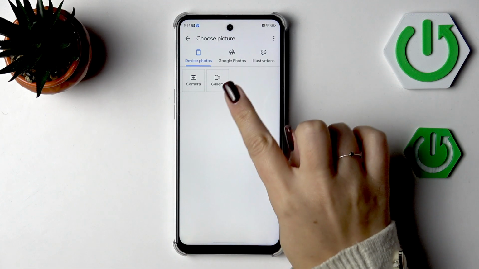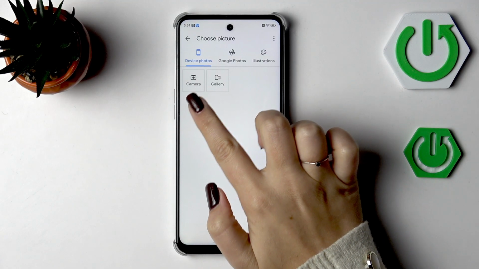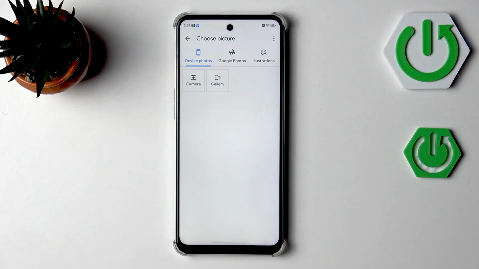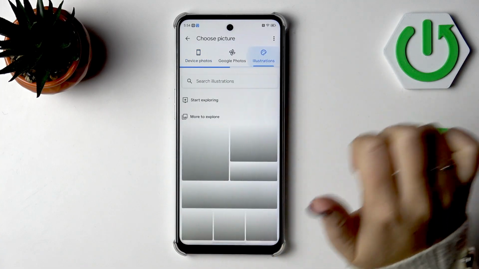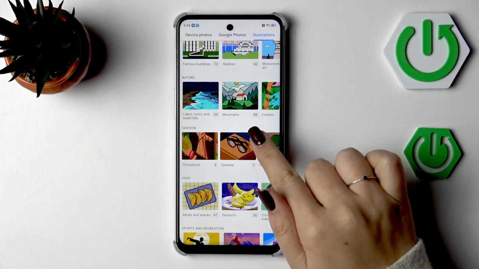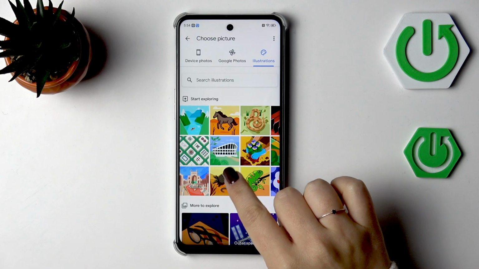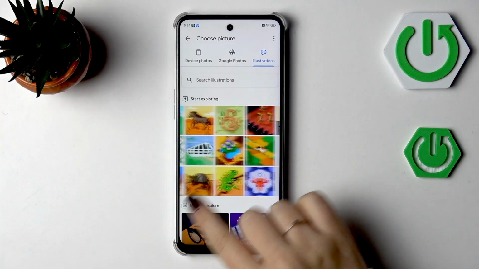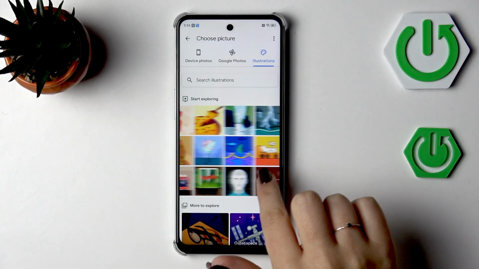In device photos we've got our own gallery, we can enter your own photos and tap on the camera and take a photo of someone who's right in front of you at this moment. Google Photos, so basically backed up photos and illustrations which are free of charge and they are available online. So if you do not have a photo and you don't really want to take a photo of this person, you can try to find something cool, something interesting right here.